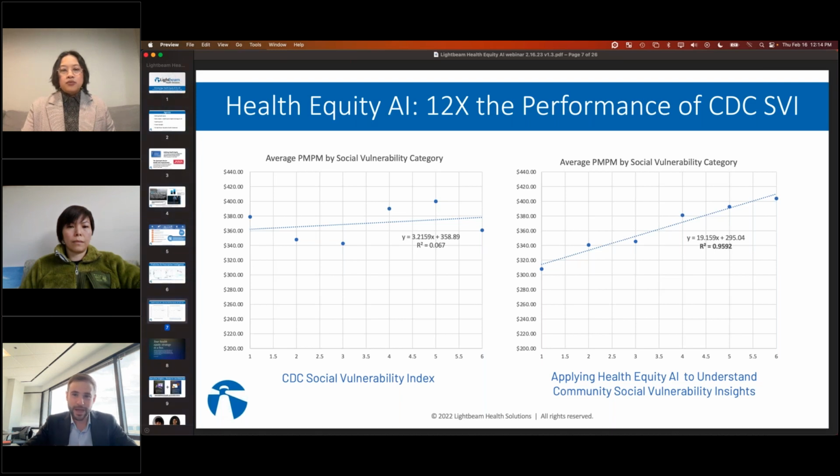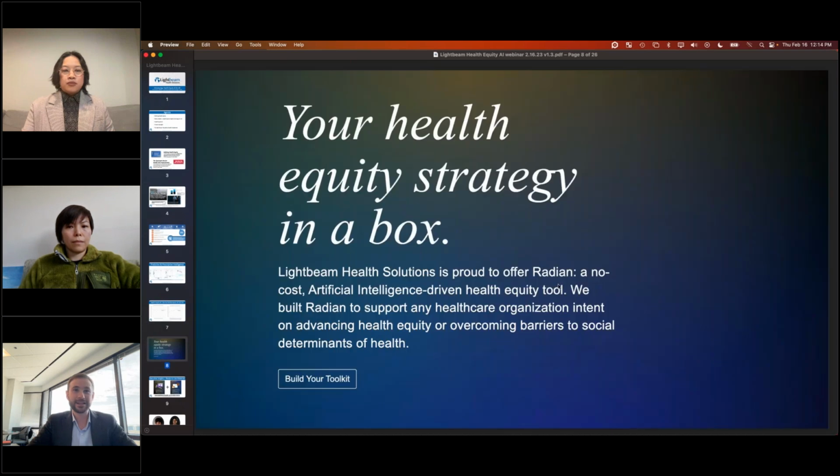And that's really powerful, because if you can't rely on the metric you are using to be an accurate benchmark to help affect the type of change that you want to affect, then it's not a good tool. And we'll dive more into this. This is one of the discussion points that I'll invite Soy specifically to comment on after we go through the demo of this health equity strategy in a box. And without further ado, let me go ahead and dive in.